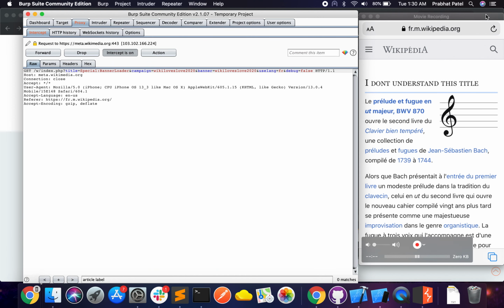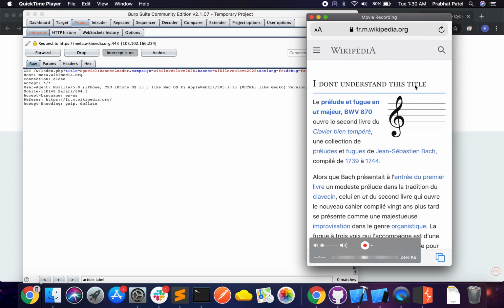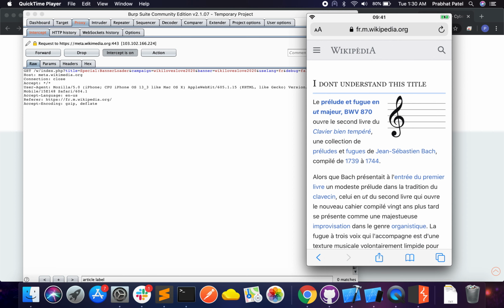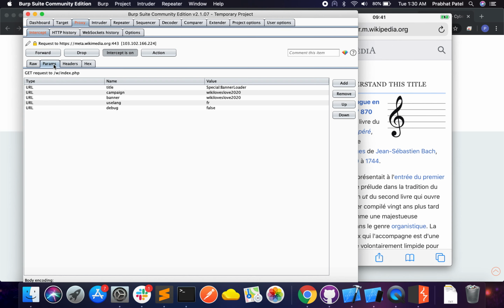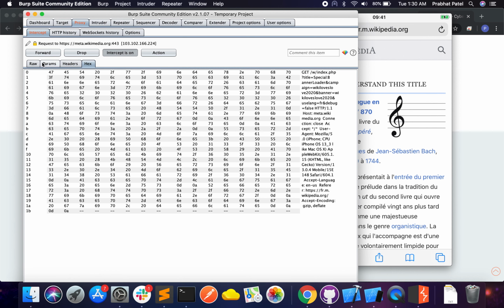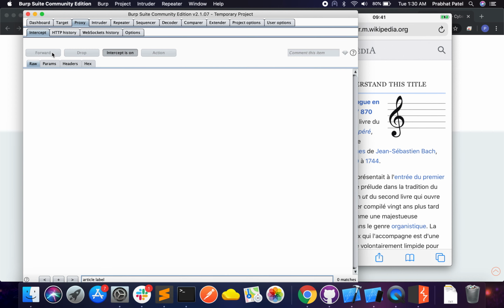As you can see here, the page opened, but because I modified the response, the title is whatever I entered: I don't understand this title. So this is how you can use it to intercept your request and response. And as you can see, there are all your parameters, headers, the hex values, everything is here, and you can drop the request, forward it there.